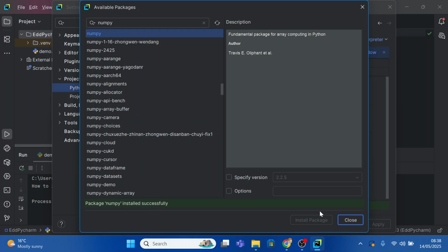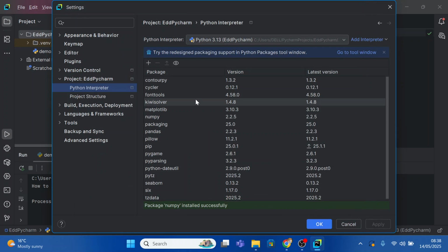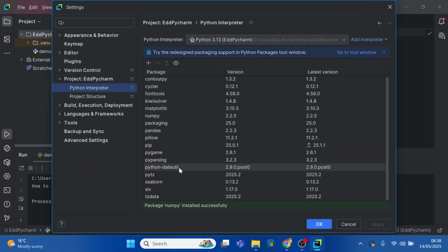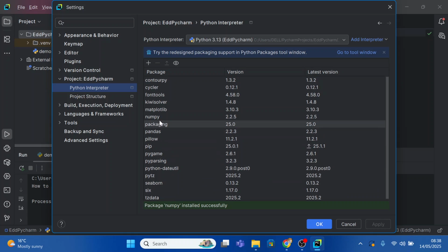You can close. And when you come back to the Python interpreter, you'll see that NumPy has been added to my package. So that's how to install NumPy in Pycharm.